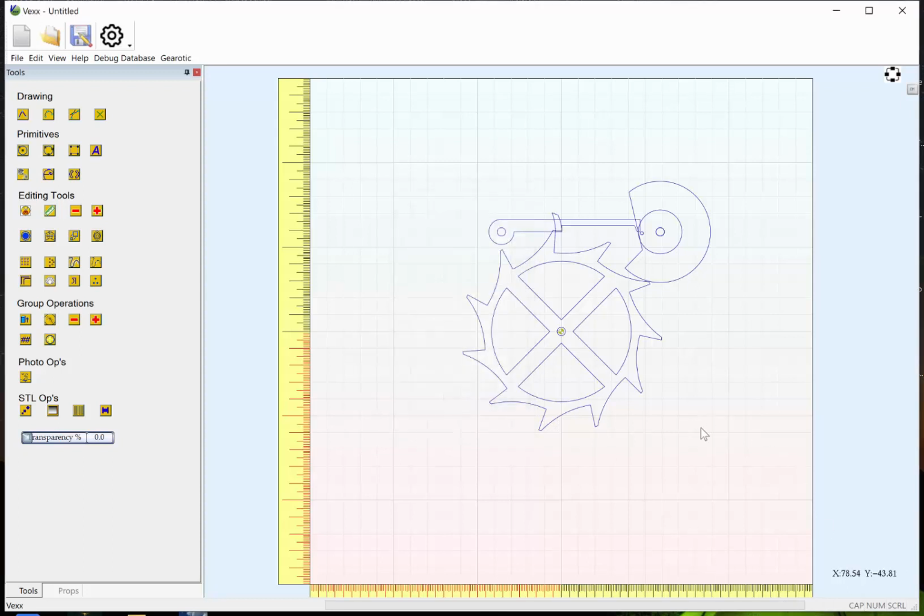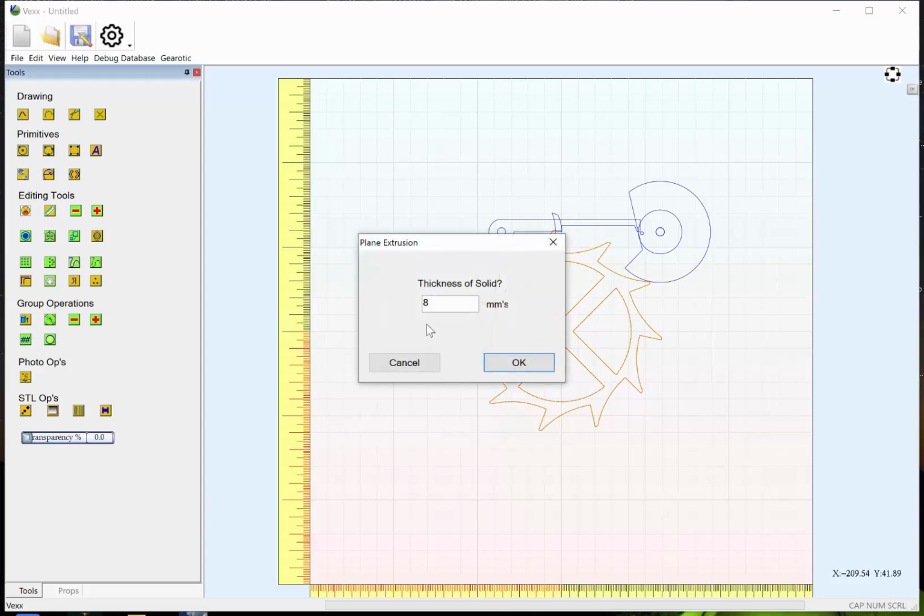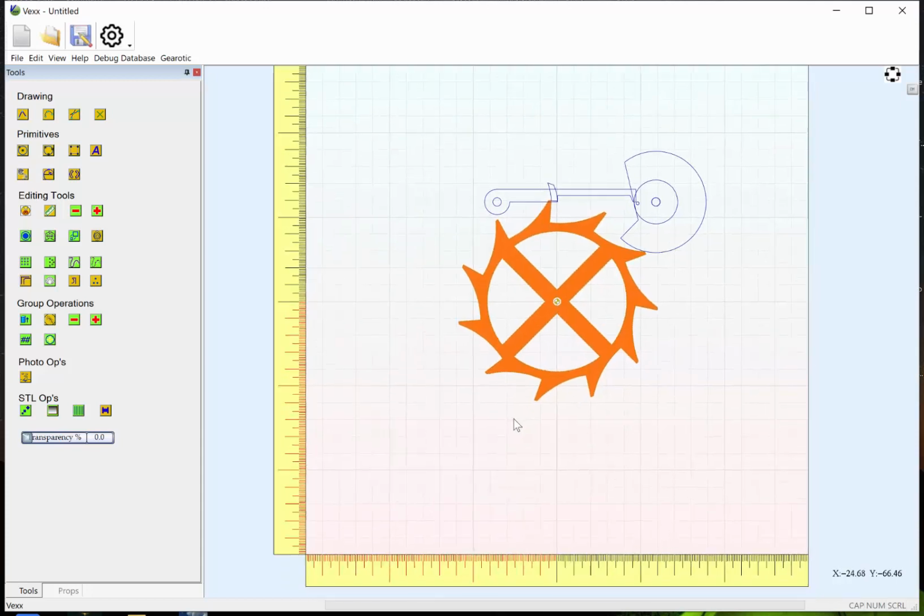Okay, there we go, and we have our parts. Now, in order to create the 3D objects, you just simply select the contours that make up a particular object, such as that one for the ratchet. We go up to Edit and group them. And once an object is grouped, you can then turn it into an STL by extruding it with the Extrude button. And I chose 5 millimeters for all the parts that I was extruding.